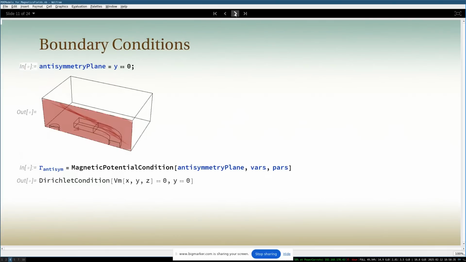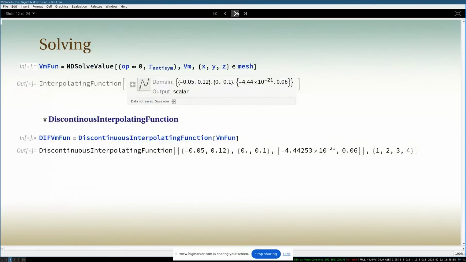Next, we set up the boundary condition. We have an antisymmetric plane. At this y equals 0 plane, we have an antisymmetry, and a magnetic potential condition can be used to set this antisymmetric plane. It's a Dirichlet condition, where the vector potential is set to be 0 on this plane. Now we've got everything together, and we can use NDSolve to compute the solution.